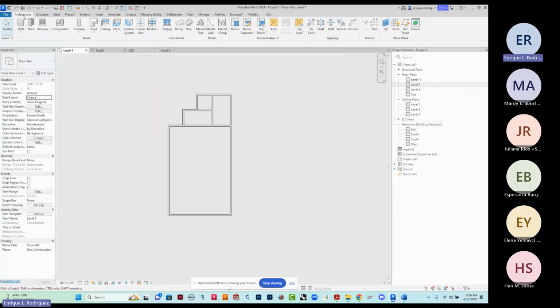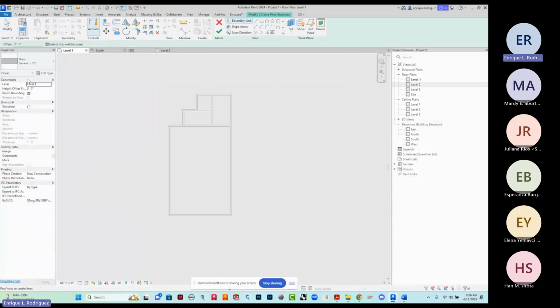So on the architecture tab on the top, I'm going to go to floor. I'm going to do floor architectural. And there we have a generic 12-inch. I'm going to go ahead, and in this case, I'm going to use, notice right up in here, it has boundary line. We're not going to have a sloped floor. We don't worry about span direction in here. I'm going to use one of these items right in here.